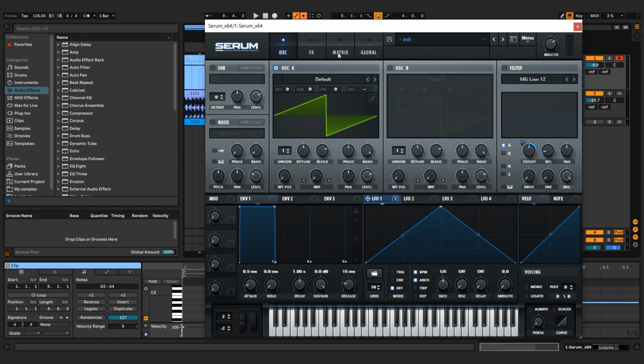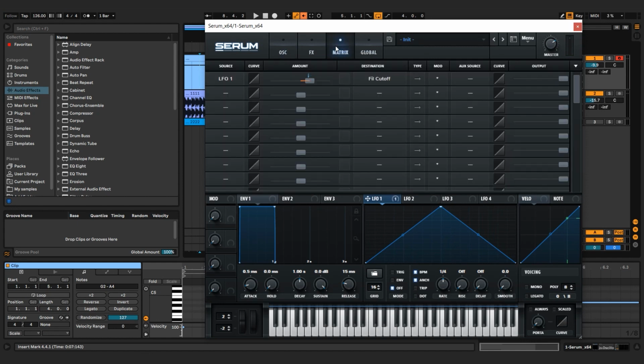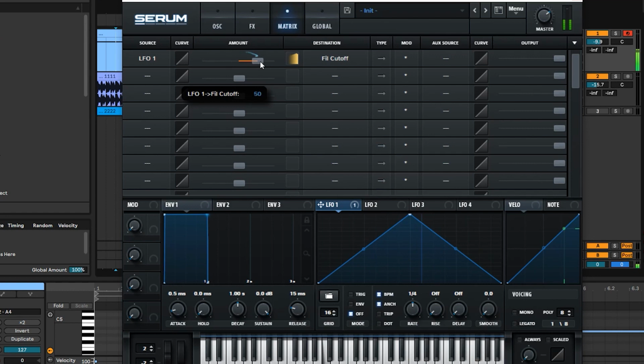But there is another way where we can see our modulations in the matrix. Now here I can see that my filter is being modulated. Let's see what all information I get about this movement in the matrix. I can see the source being the LFO1. I can see the destination being the cutoff. I have a good visualizer here and here. This is the shape visualizer and this is the movement visualizer.